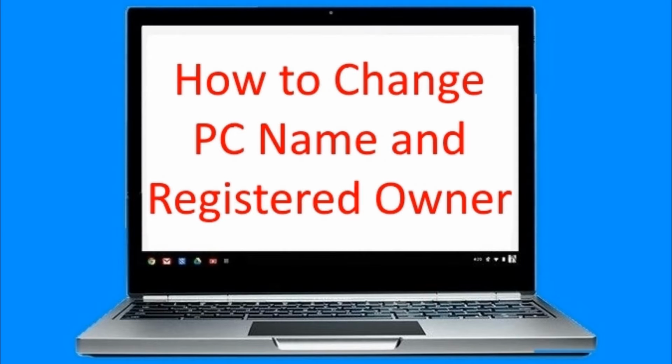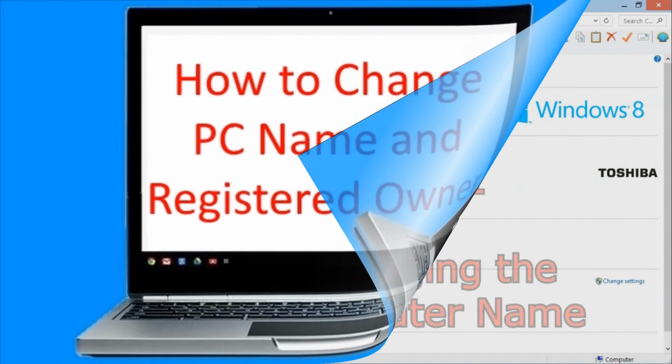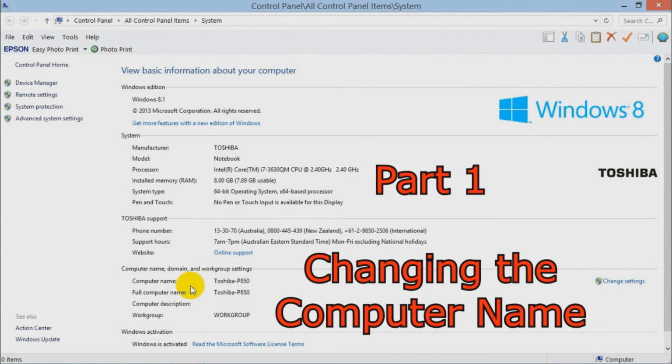Hi folks, today I'm going to show you how to change PC name and registered owner. You probably want to do this if you're passing an old computer on to someone else. I will now show you how to change the computer name.